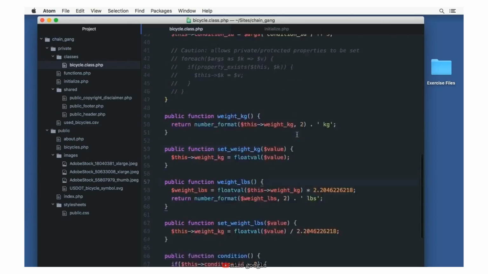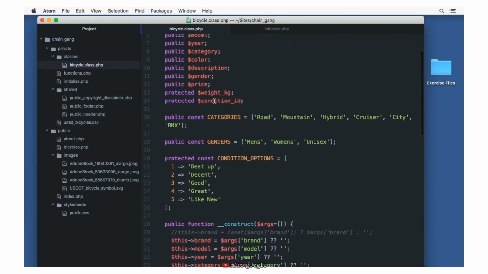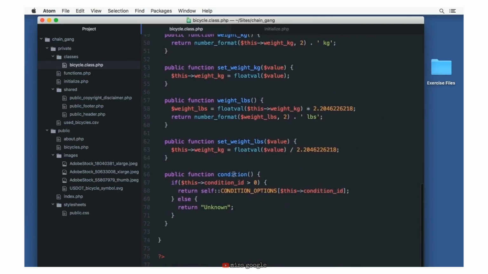Then for condition, if we go back up here, we have a protected property for condition_id. And then we have condition options. This is another constant. Both of these are protected because the outside world doesn't need to have access to those. We're going to use it though because we're going to store this ID, rating basically the condition of a bike on a scale of 1 to 5, and then we're going to use that to say what the string is that goes with that. So if someone calls this method condition here, then it should be able to return that value. And so we do that by using that class constant with self:: in front of it.